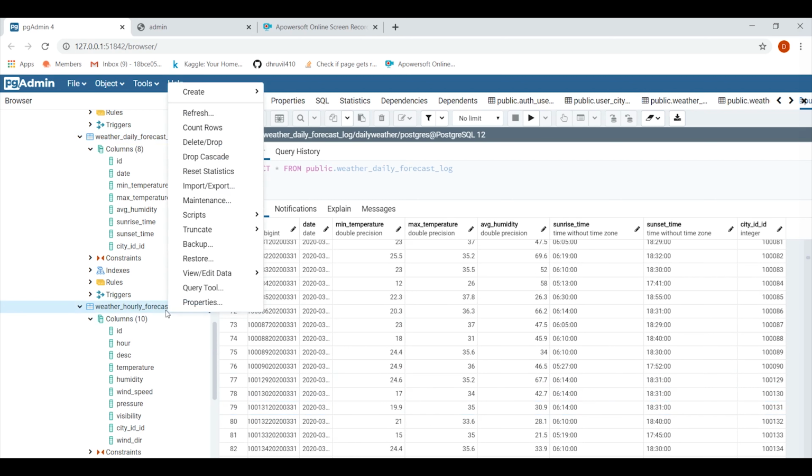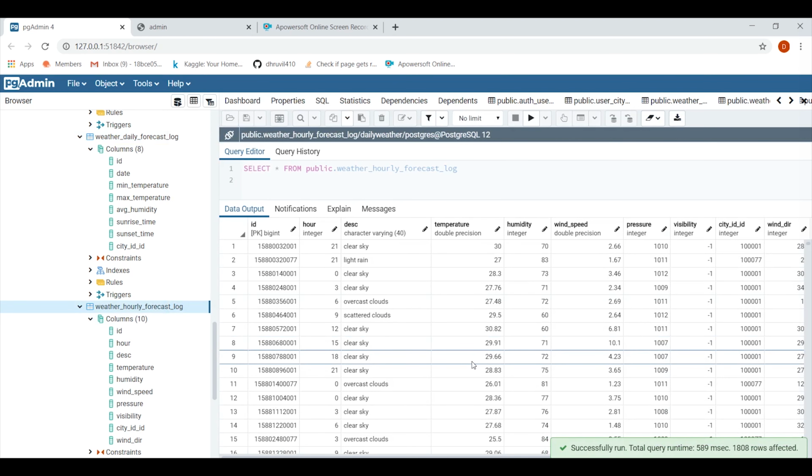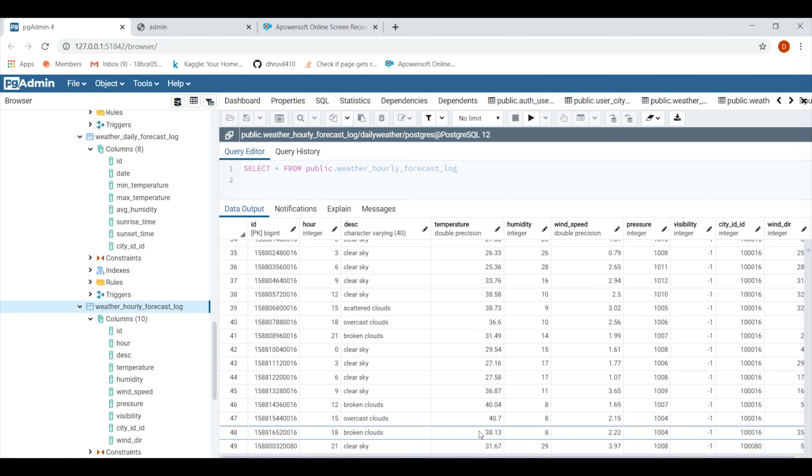The last table is the weather hourly forecast log. This table is for hourly data. It has attributes like ID, hour, description, temperature, humidity, wind speed, pressure, visibility, city ID, wind direction, where ID is a primary key and city ID is a foreign key to ID in weather city. Here you see the data of this table.